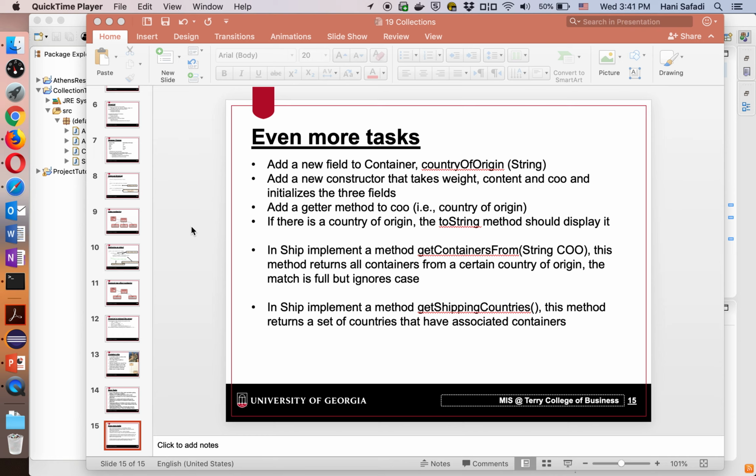Next, we're going to provide a method getContainersFrom in the class Ship, which basically gives back all of the containers coming or originating from a certain country of origin, which is the parameter. It does a full match but ignores casing. And then finally, we will implement a method called getShippingCountries. This method will return the set of countries with associated containers on the ship.